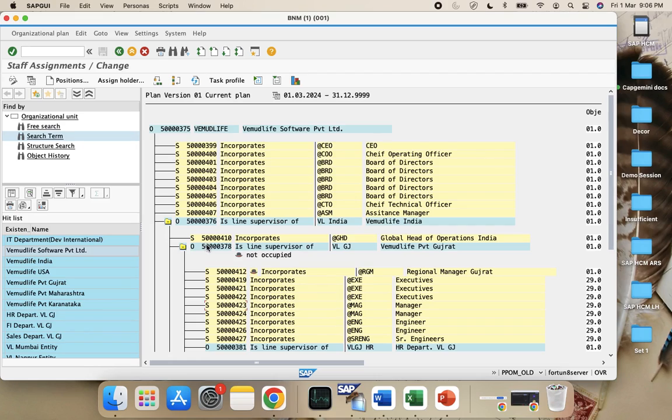अगर मैं इस पूरी ऑर्गेनाइजेशन यूनिट को ही एक कॉस्ट सेंटर असाइन कर देता हूँ तो ऑटोमेटिकली वो सारी पोजीशंस को असाइन हो जाएगा. So let's see how to assign the cost center. Let's say I have decided that okay, this is the organization unit, and I want to assign a cost center of Gujarat to this organization unit.